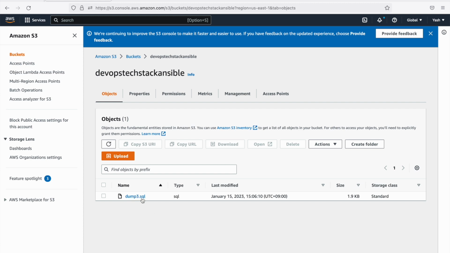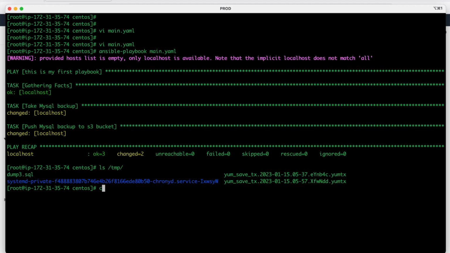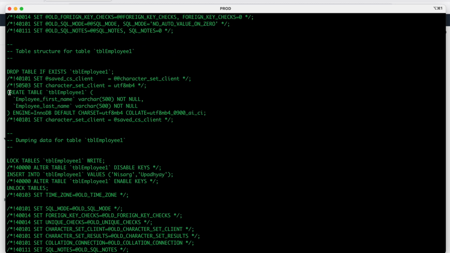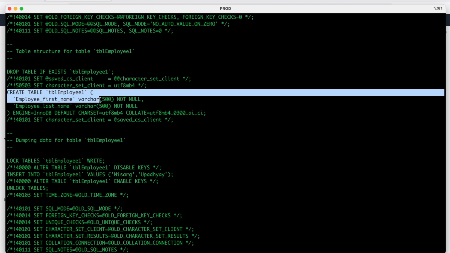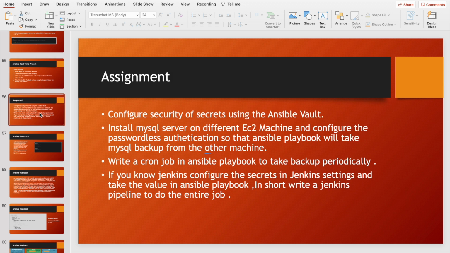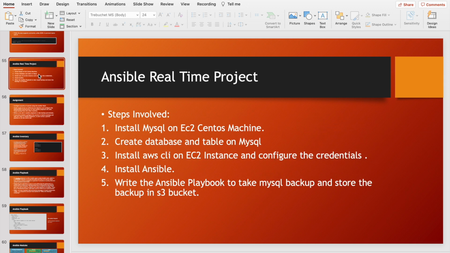See, here you have the dump3.sql. What content is there inside this particular file? You can also view that. cat tmp/dump3.sql. And this is the particular content. So it will have create table and whatever commands we have executed manually, all those things will be inserted in this particular backup file, so that next time if your database is corrupt, you can restore that database using this particular backup. I think now the overall flow for this particular real-time project is clear to you.